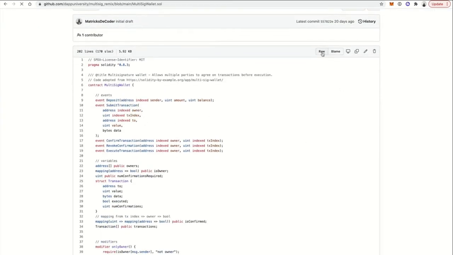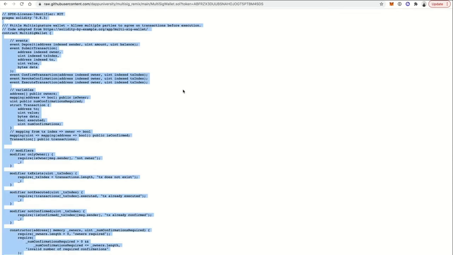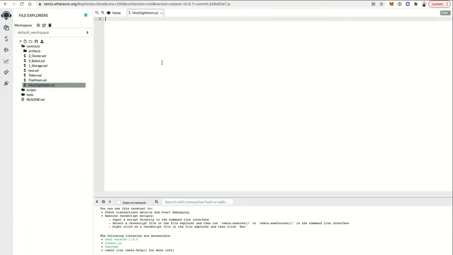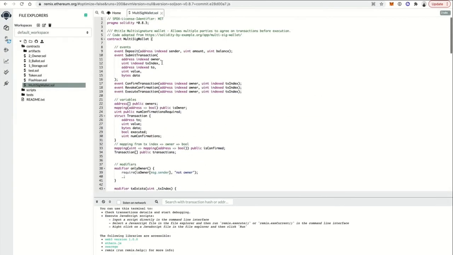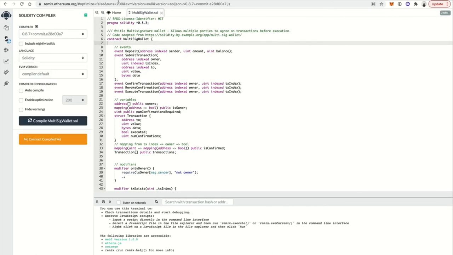I'm going to go back to the code here and click raw. I'm actually just going to copy and paste it for now and just deploy it and set it up so we can see how the code actually works, okay? So I'm going to put this inside of here and we're going to just follow the setup steps here, and then we'll talk about how it works, okay? So let's just do that, and then we're going to go to the compile tab.